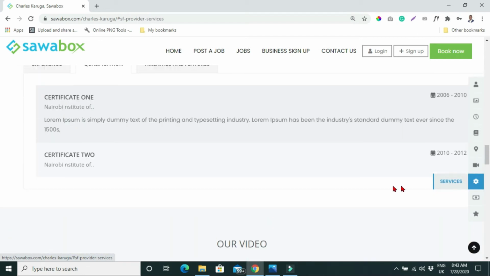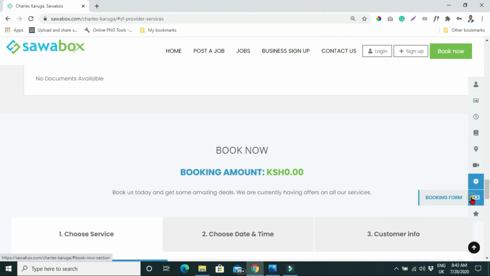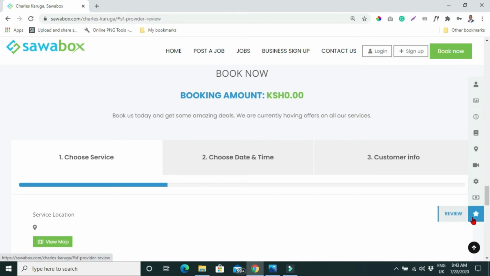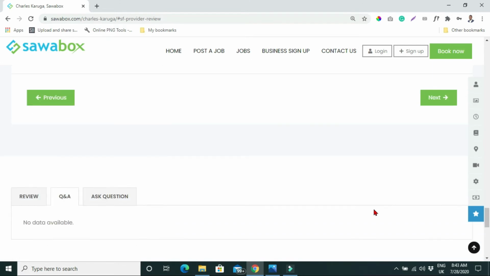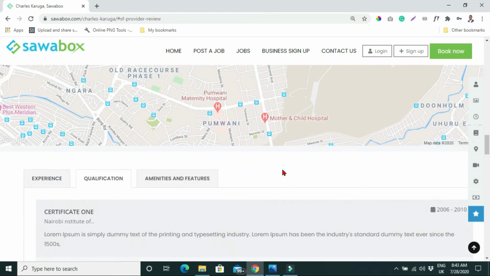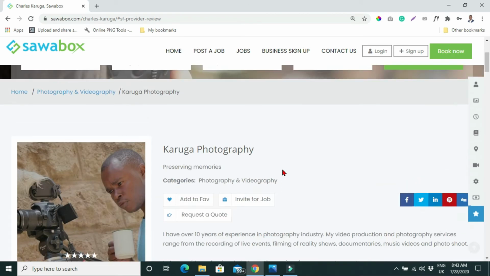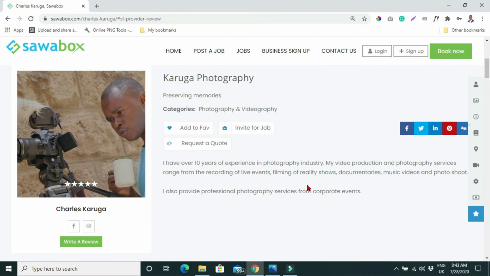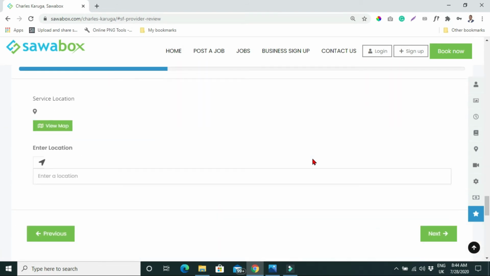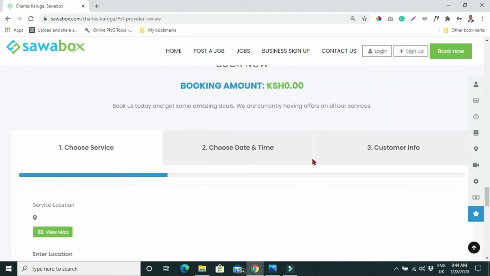If you want to see their services, or if you want to book them, you can come here. If you want to see their reviews, just click here, and you'll come down and see their reviews. Anyway, that's it. I encourage you to explore, but you might see a number of differences with different vendors depending on the package they use. All the same, you can get all you want from here. So this is a single provider.